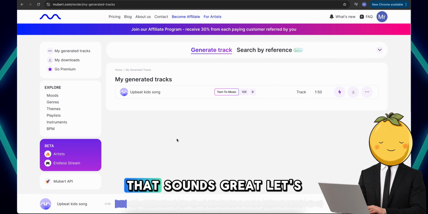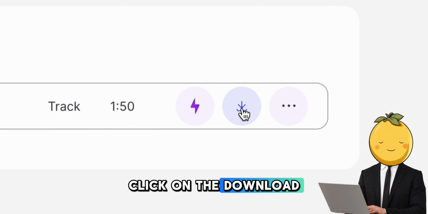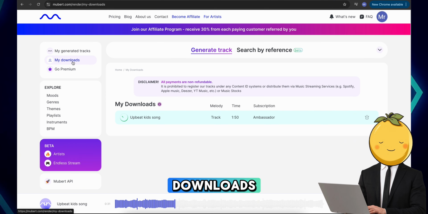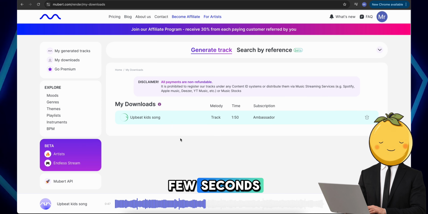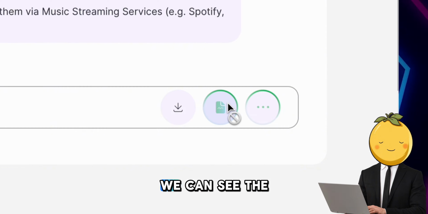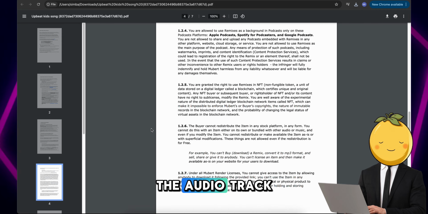Okay, wow, that sounds great. Let's click on the download button and go to My Downloads. Here our track is being prepared to be downloaded. This will take a few seconds. When we click on this document file, we can see the licensing rights and agreement of the audio track.